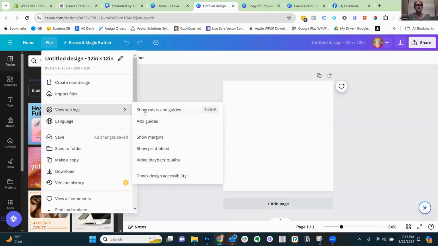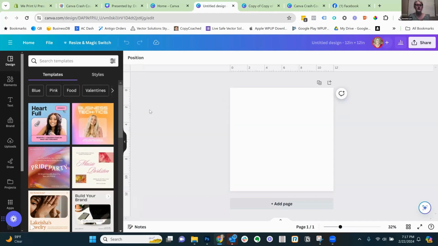So it's File, View Settings, Show Rulers and Guides. And then you can see the ruler across the top, and you can see the ruler down the left side of the screen. And you can see that that artboard is perfectly aligned with the 12 by 12. So this is just kind of a visual checkpoint for you to remember what size artboard you're working on.